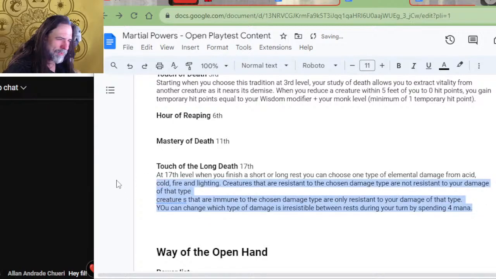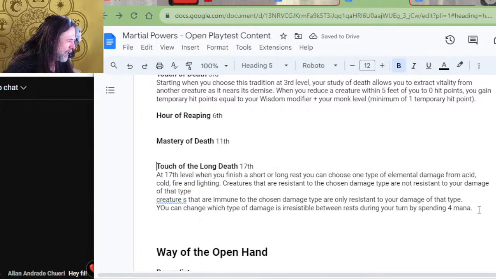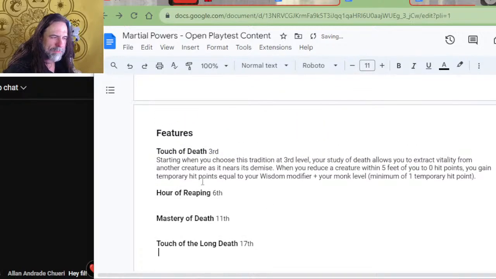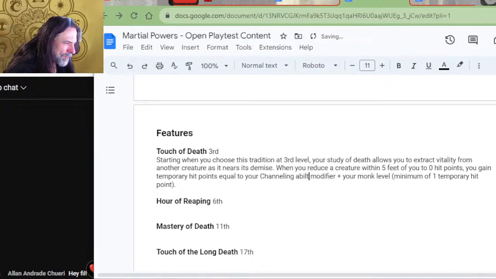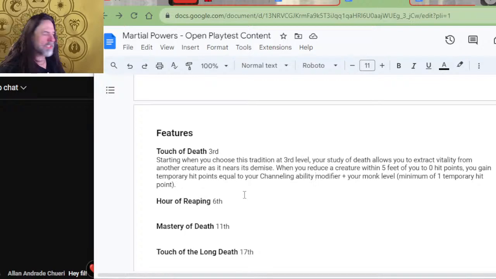Way of the Long Death. Touch of the Long Death. Alright, so starting when you choose this tradition at 3rd level, your study of death allows you to extract vitality from another creature as it nears its demise. When you reduce a creature within 5 feet of you to 0 hit points, you gain temporary hit points equal to your channeling ability modifier, which could be intelligence, wisdom, strength, or dexterity, plus Monk level, minimum of 1 temporary hit point. I don't have any reason to change that. I'm just going to let it go.